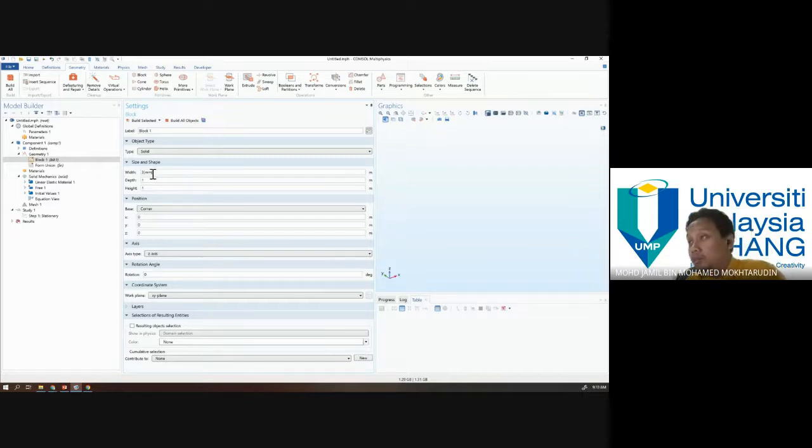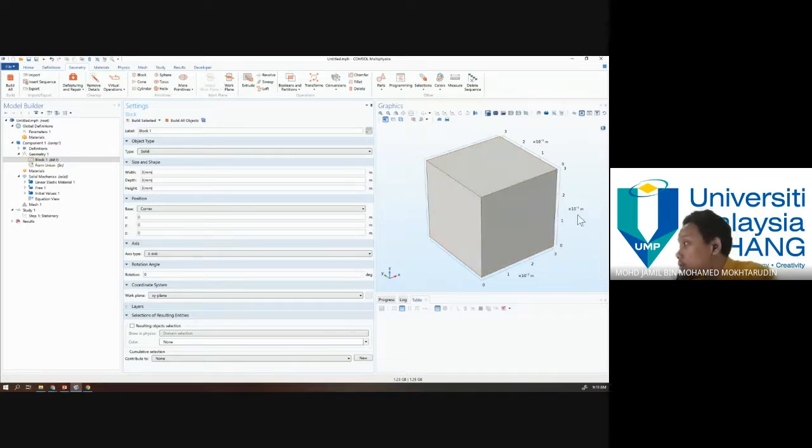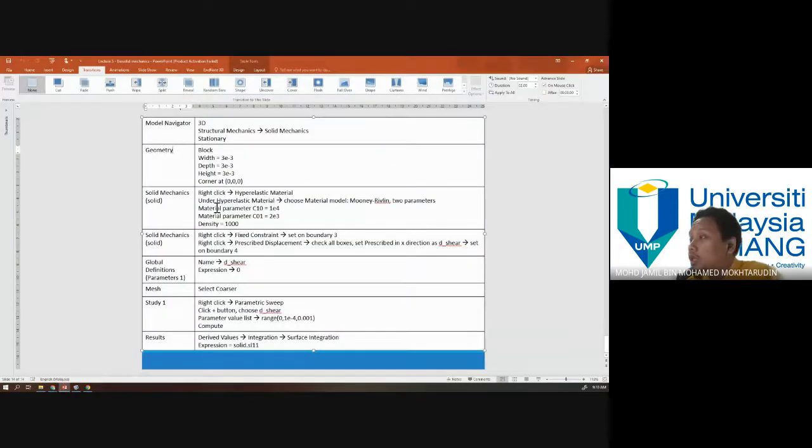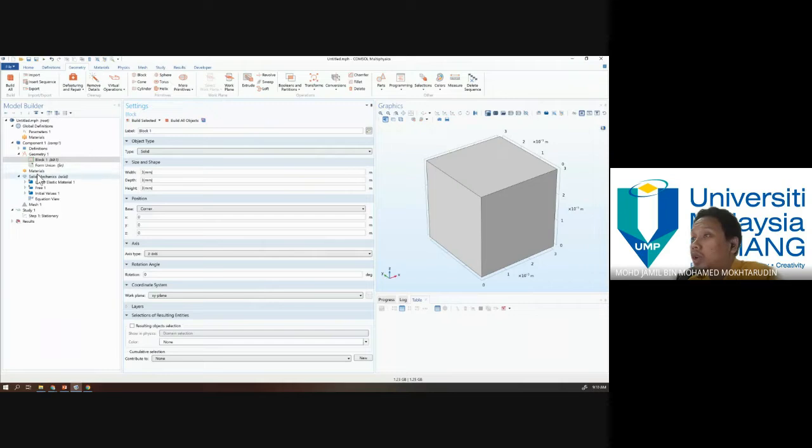So there are many ways you can do this. To check, you can just build selected. So you get a cube, and you can make sure of the unit, okay? It's 10 to the minus 3 meter, so it's in millimeter. Then we can set the hyperelastic material model. So firstly, we go to solid mechanics.